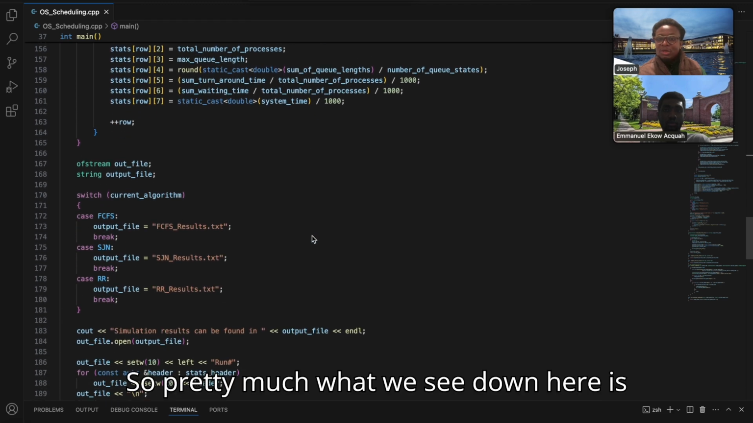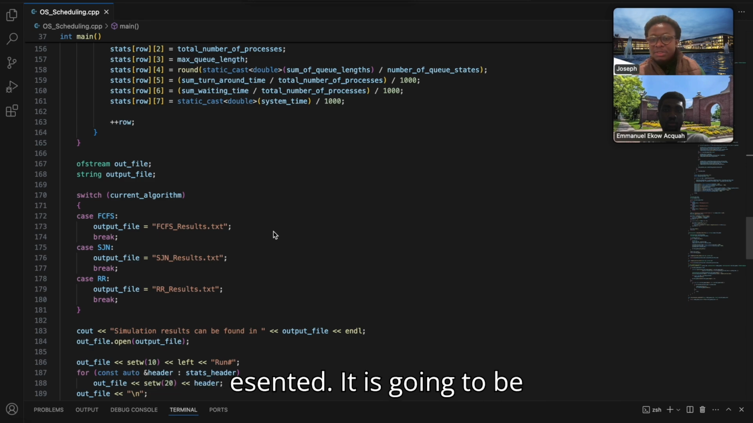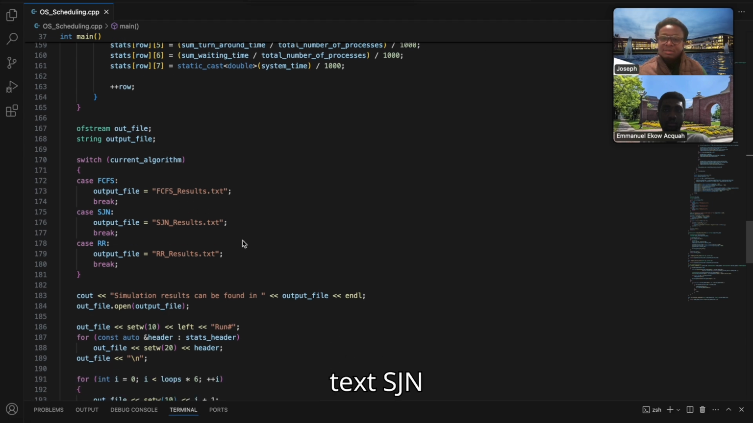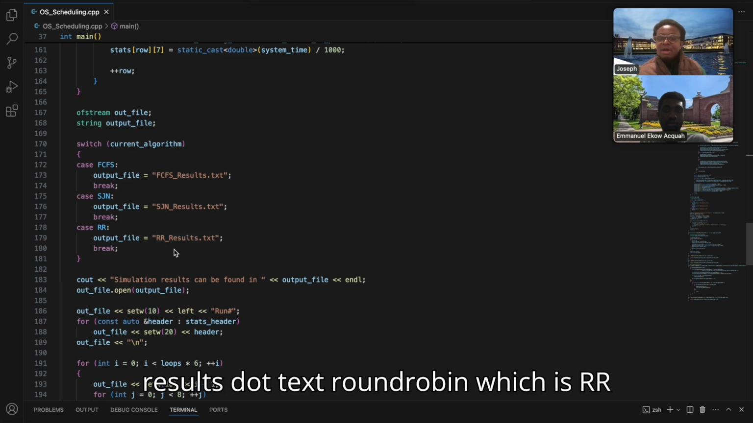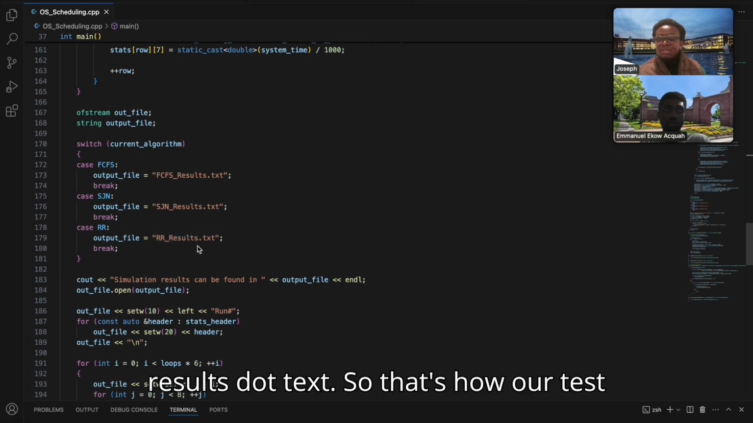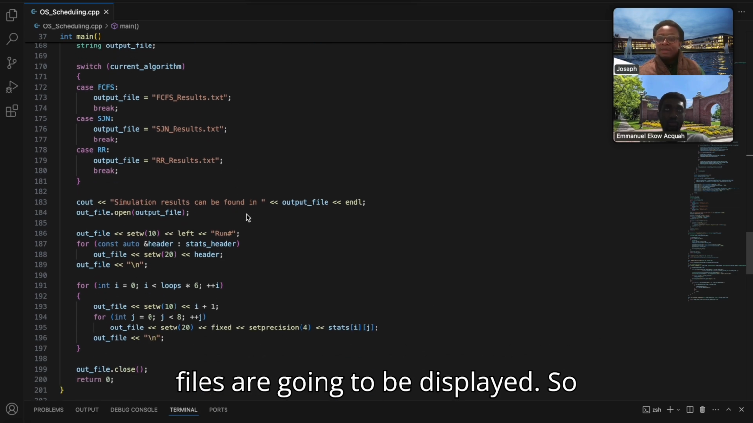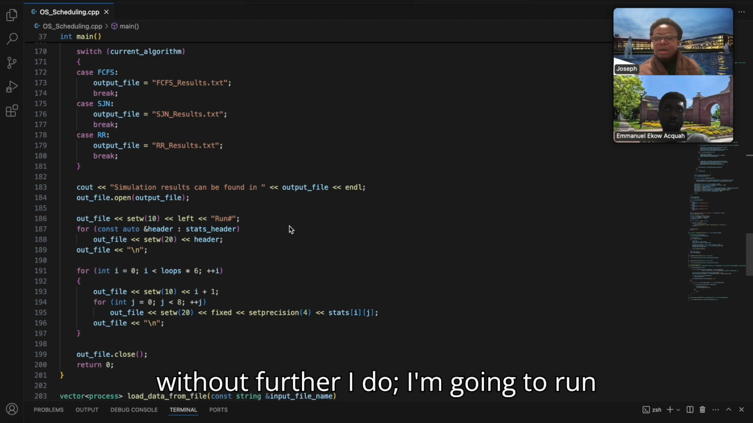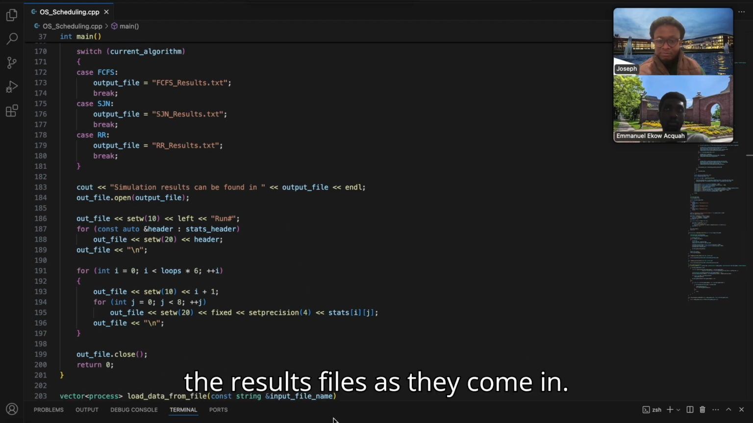So pretty much what we see down here is how our results files are going to be presented. It is going to be FCFS results.txt, SJN underscore results.txt, round robin, which is RR results.txt. So that's how our text files are going to be displayed. So without further ado, I'm going to run the code, and then we're going to look at the results files as they come in.